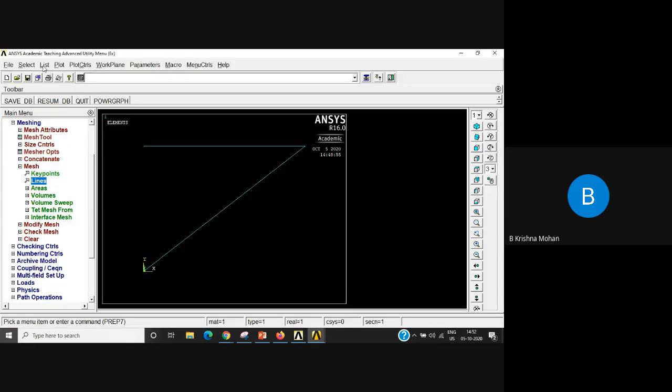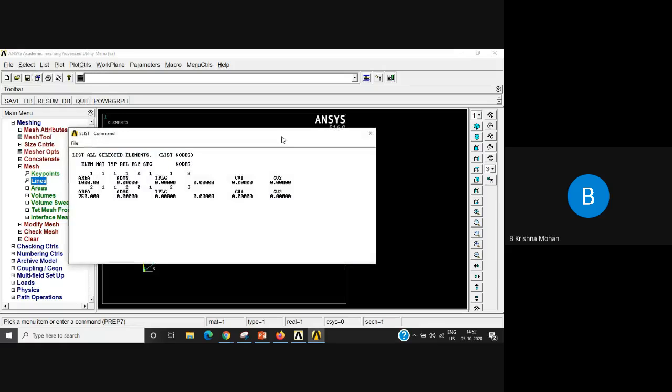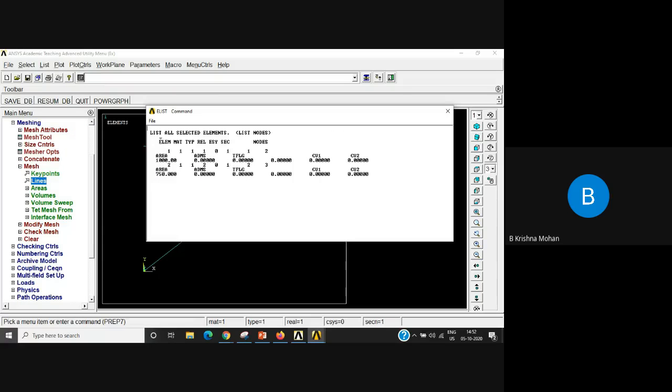You can also view the list of the elements. Here I'm opting for elements, attributes, and real constants option. Let's select this option. See, under elements, you have two elements. This is element 1 and this is element 2. The area of cross section for element 1 is 1000 and the area of cross section for element 2 is 750.